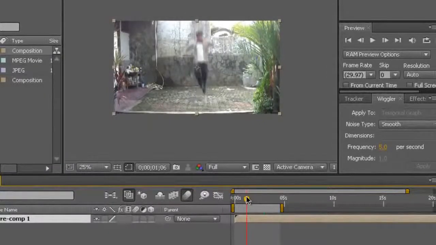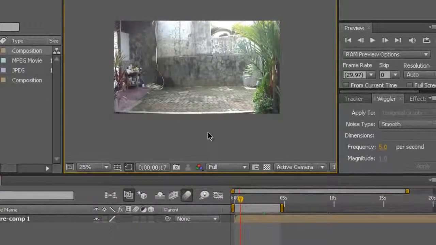It's just adding some camera shake. As you can see, this is on tripod, so your camera is not shaky. It doesn't look like that, you know.